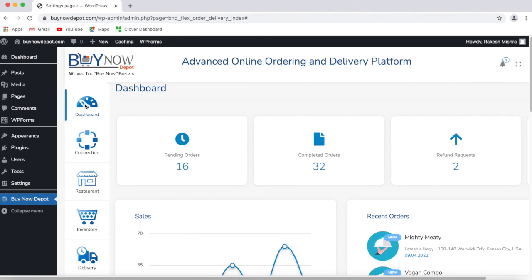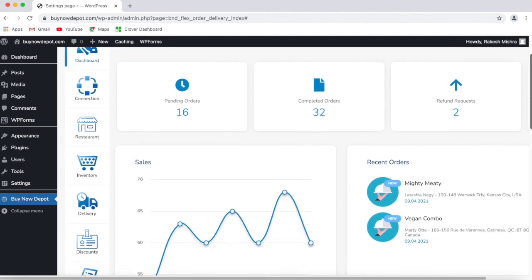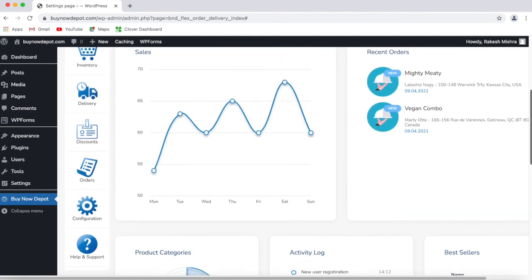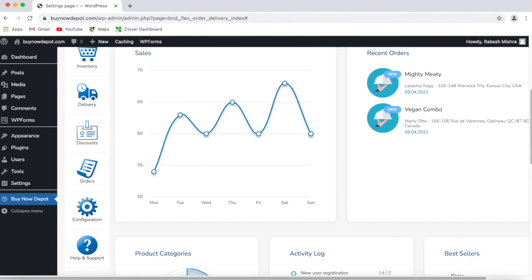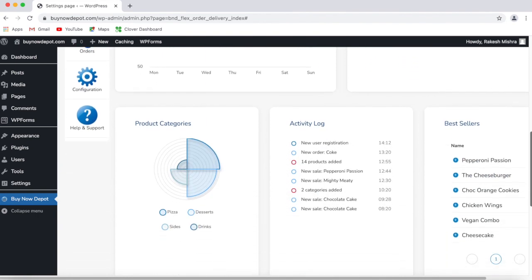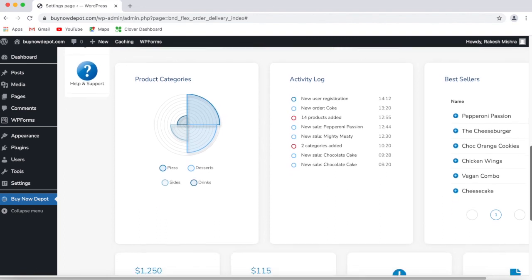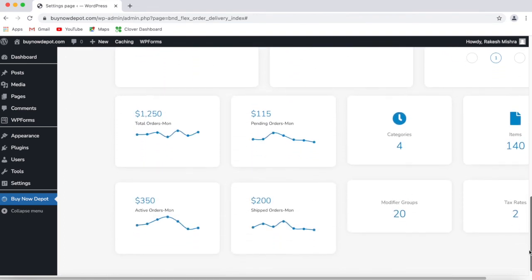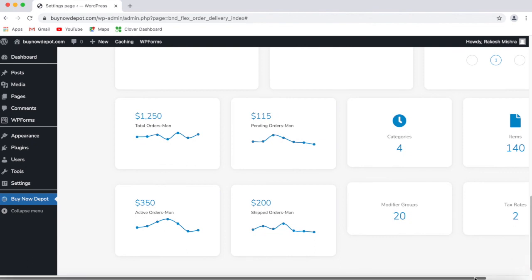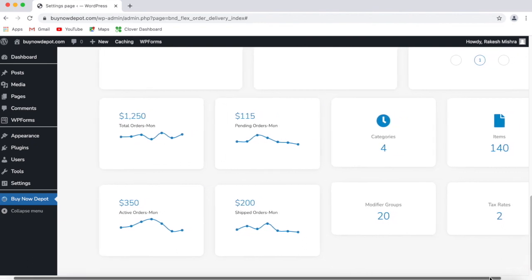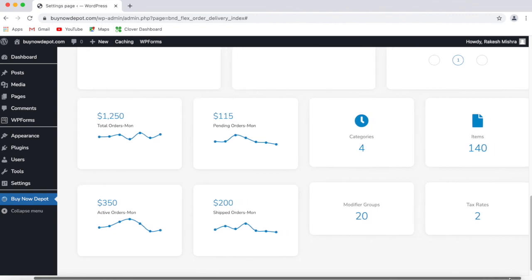Now coming back to the dashboard, it provides you with the overall statistics of the activities happening on your website, which includes total number of pending and completed orders, refund requests, and user registration. It also gives you a summary of sales conducted on your website, a display of most recent orders, usage of different product categories, activity log, bestseller items, and also the information about the number of items, tax rate, categories, and modifier groups available in the system.